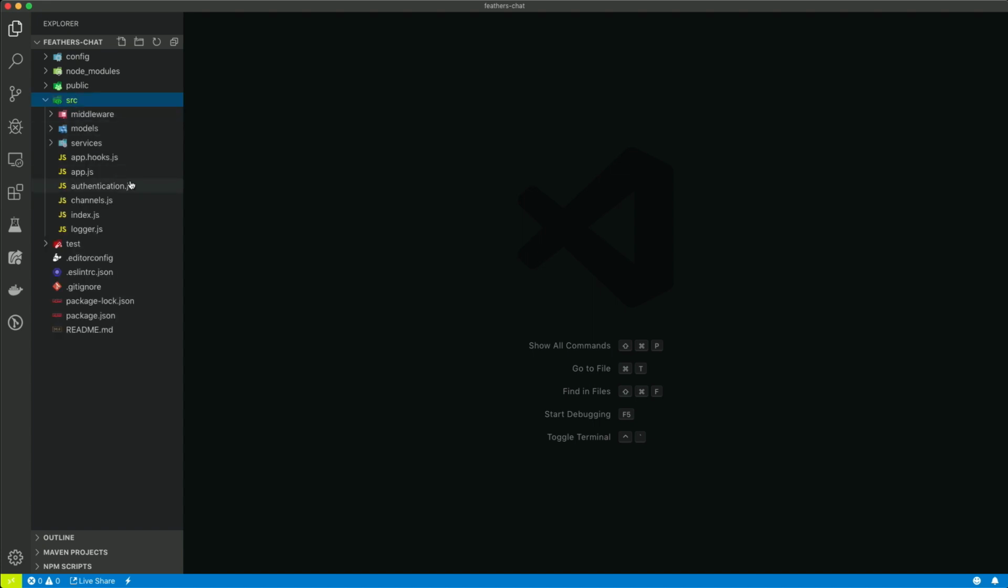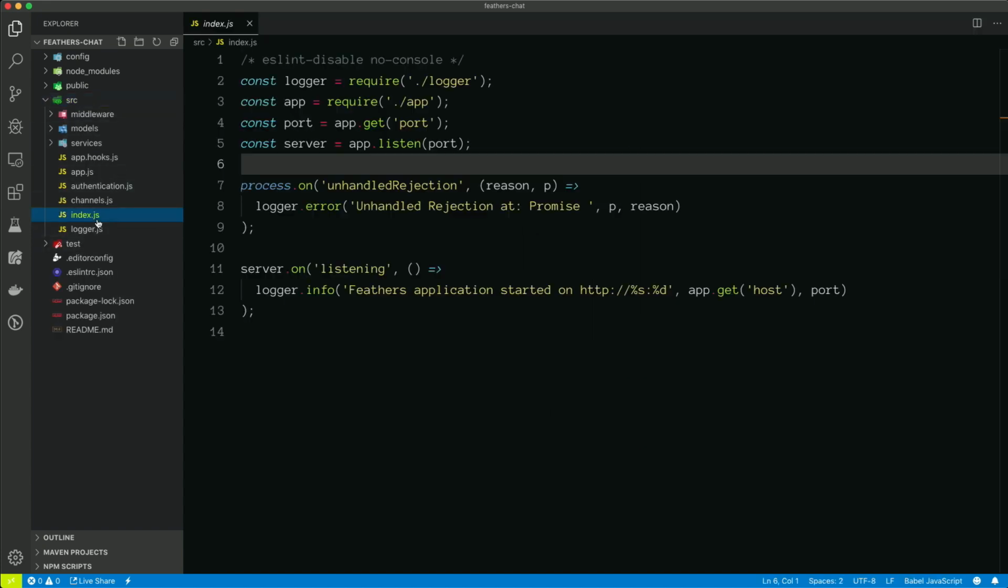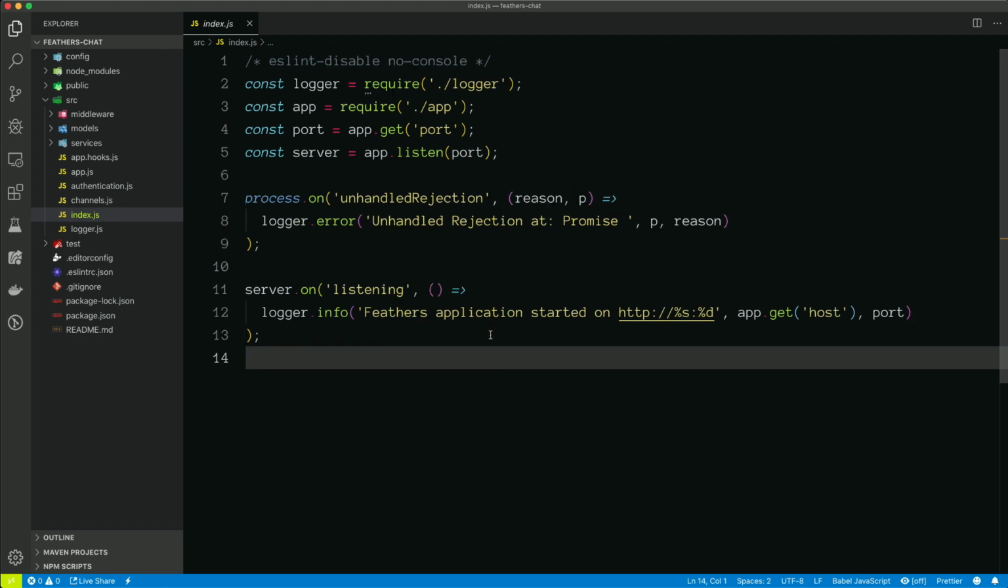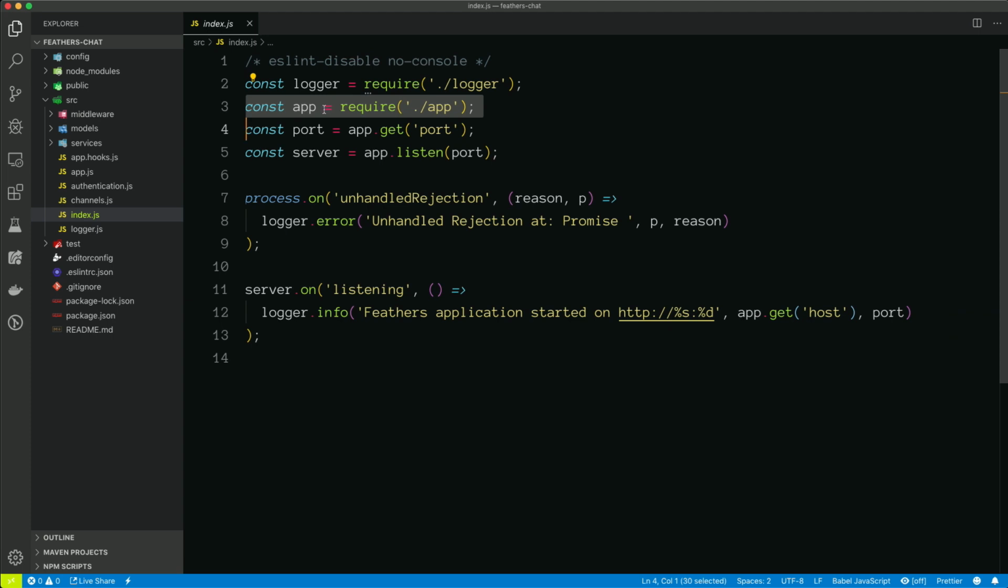So if we open up the source directory and we take a look at index.js, we can see this is the entry point into our Node.js application. We're bringing in logger, we're bringing in our Feathers app, which is defined in a separate file. We're bringing in the port variable.